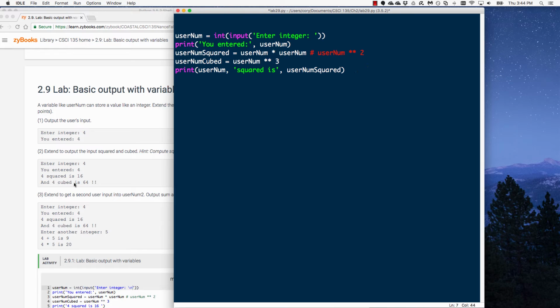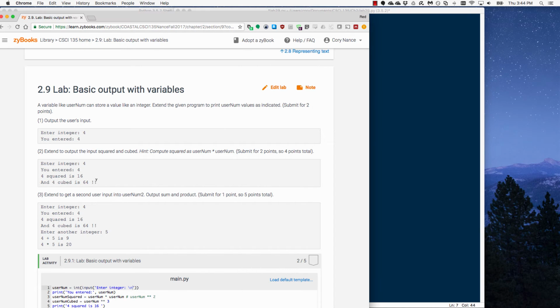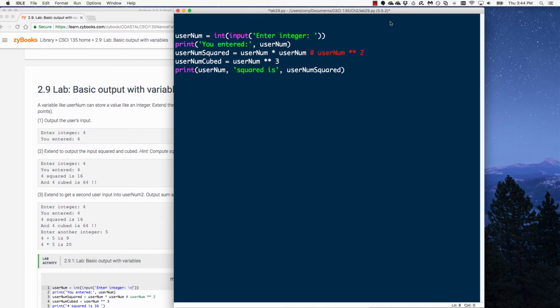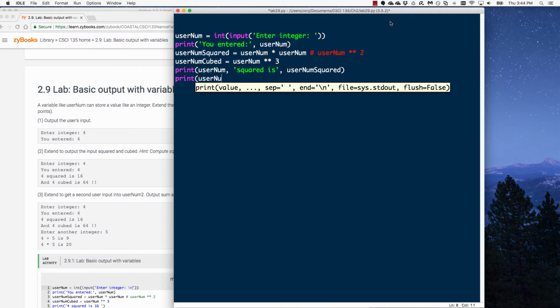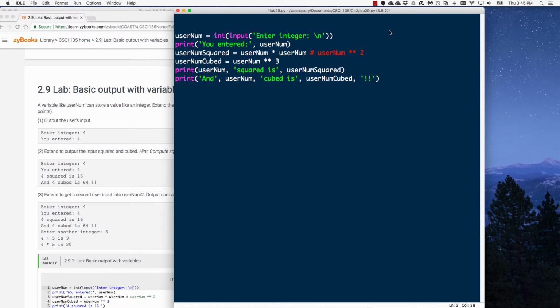Okay, and then let's do the same thing for and 4 cubed is this. So print user num. Oh, I'm sorry, I did that wrong. Print and user num cubed is user num cubed, and then 2 exclamation points. Then we'll go ahead and put that new line up here so I don't make that mistake again.